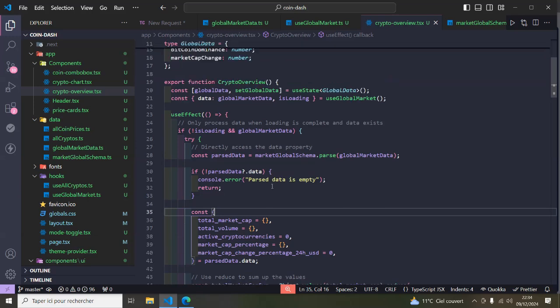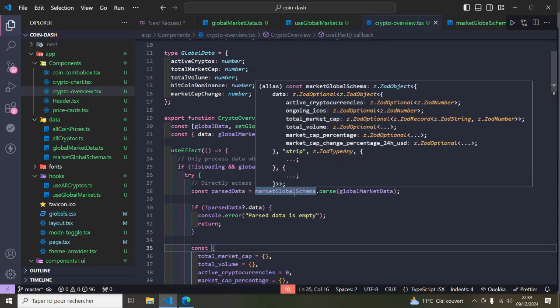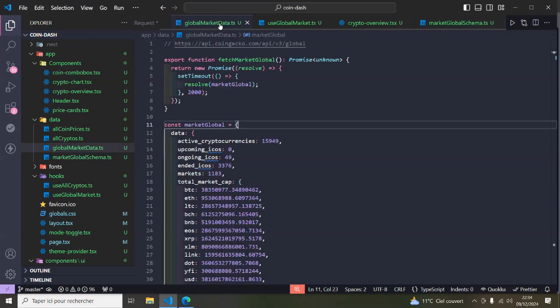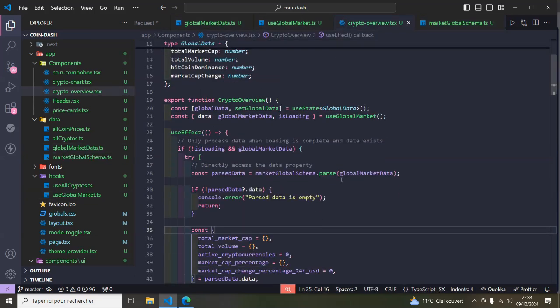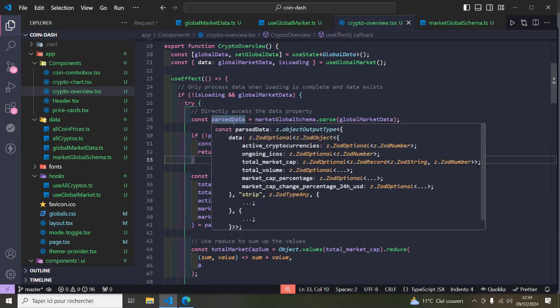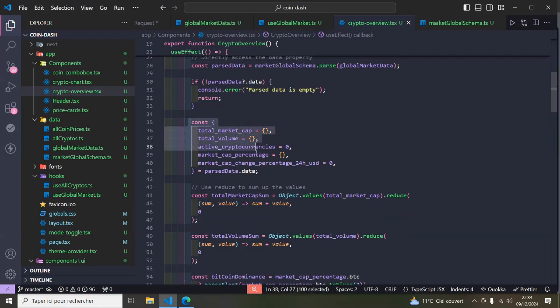So here we're going to use the try and catch block, and also here, as you can see, we're going to use the market global schema from the market global schema.js. So this is how we are going to make sure that the global market data is correctly parsed, and also it is defined with the same type that we are going to use for the market global schema. So if the parse data is null, it means that the data object is empty. Otherwise, we're gonna start going to this part and we're gonna deconstruct these objects from the parse data.